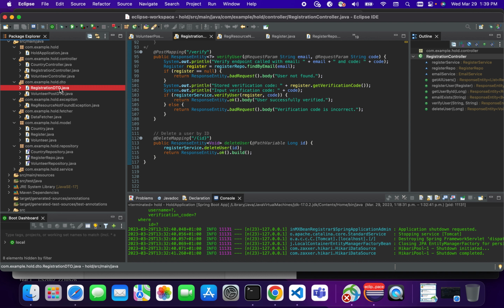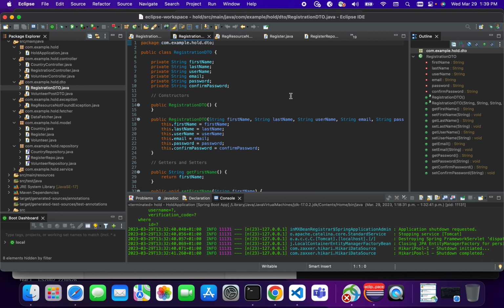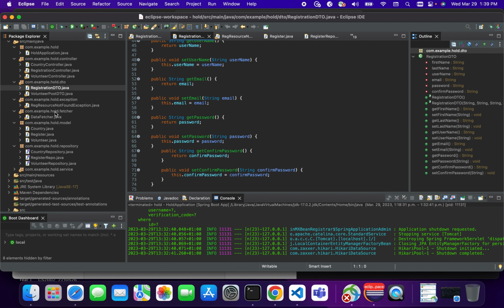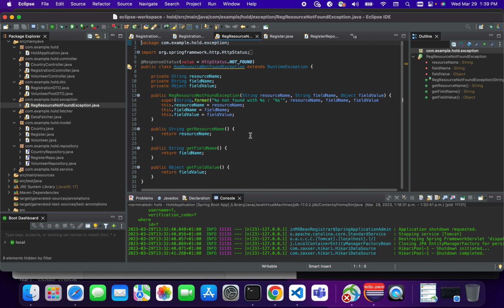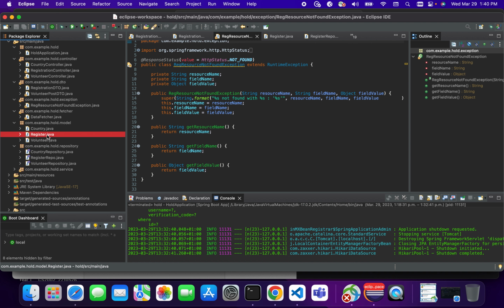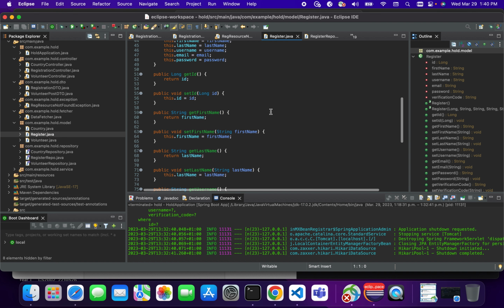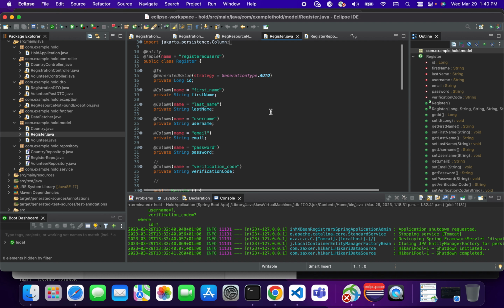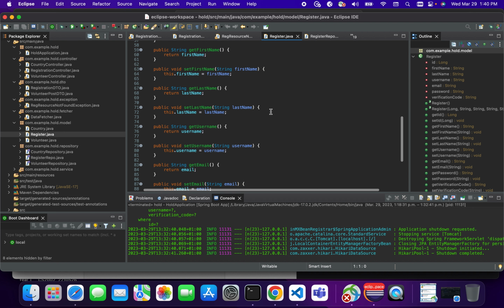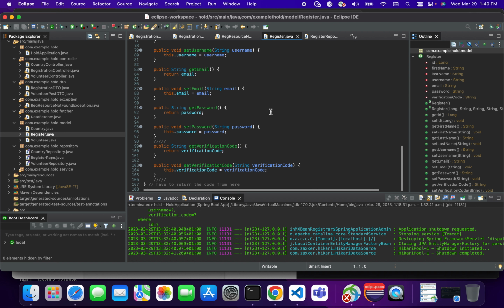If I go to the registration DTO, I have added the constructors, getters, and setters in this part. I go to the resource not found exception. This is the exception handler for my registration page. I go to the model, the register.java, the user model, and I have also set up the ID and the column names for the registration page to handle. These columns will be generated in the database and also be saved as well. And these are the getters and setters for registering a user.